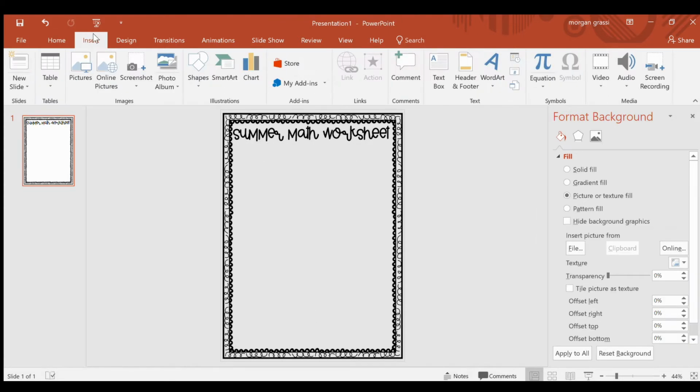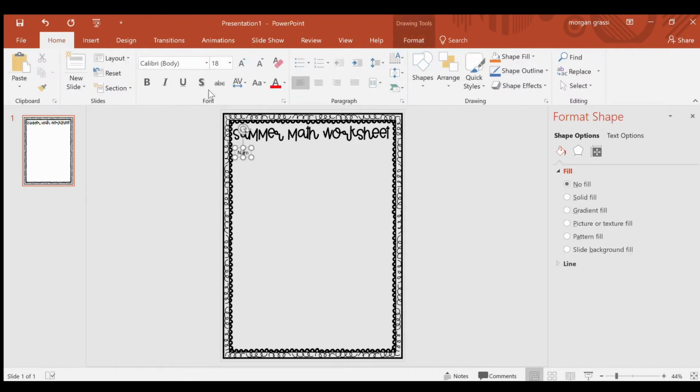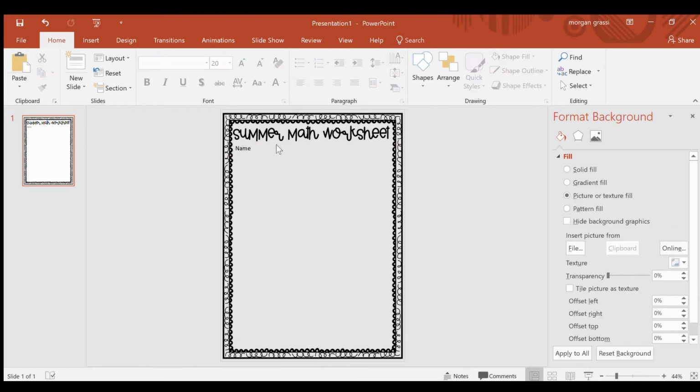Now I want to add a name onto here, so I'm going to do text box, and I'm going to put name. I'm just going to keep this font for now, and make it a little bit bigger. I want it closer, so I drag it up. Again, a lot of the alignments will show with the lines.